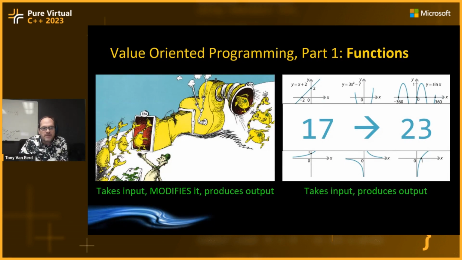So the one on the left takes an input, modifies the input, and produces an output. The output is the input, just modified. It probably took something in as a pointer and modified it directly. Whereas in the mathematical world, you might take 17 as an input and produce 23 as an output, but you didn't change 17 or 23, right?